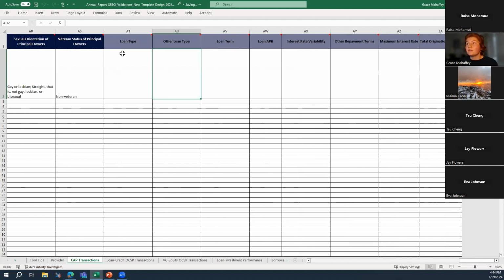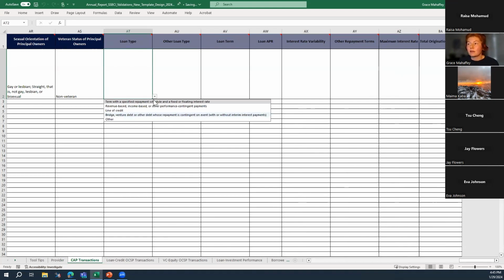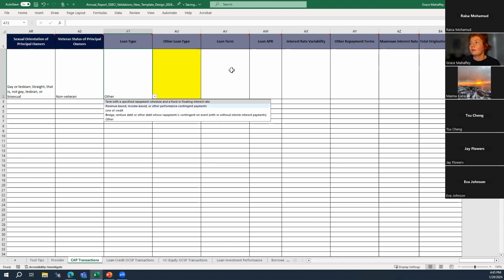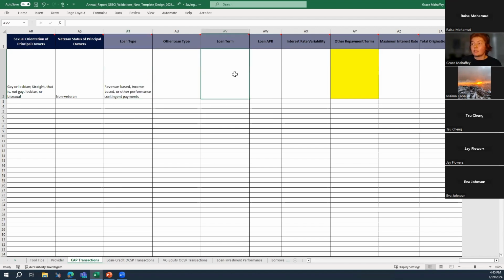So the final few data elements covered in the CAP transaction tab will specify the details of the transaction. So here you will select the loan type, select from the option set here. Of course, if you select other, column AU will become conditionally highlighted and we'll need a response there. Moving on to the loan term. Loan term is going to be reported in months. Please provide an estimate if the repayment depends on the borrower's revenue or performance activity.